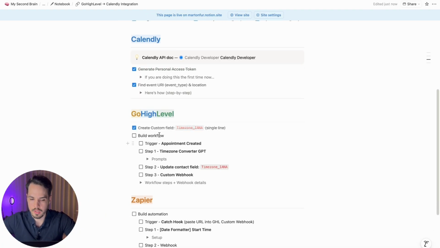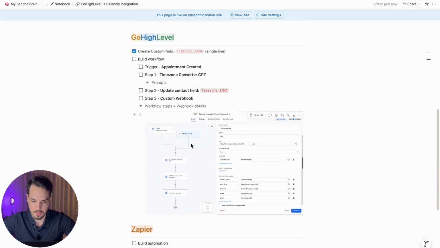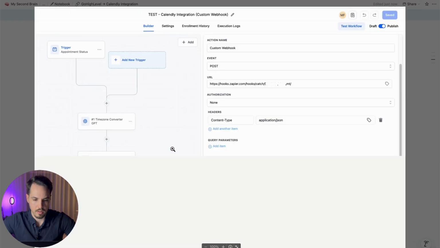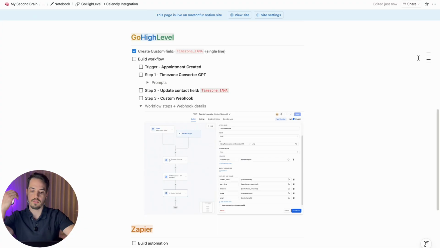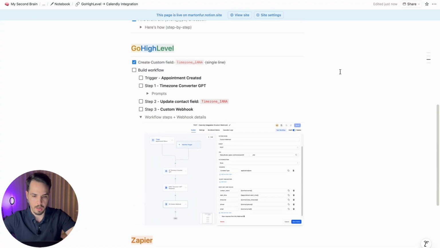And then we will need to build a workflow. So I will show you how the workflow is going to look. There's going to be a new appointment trigger. There's going to be a ChatGPT time zone converter. That time zone is going to be updated into this new field that we just created. And there's going to be a custom webhook which sends the info to Zapier. So let's start building it.